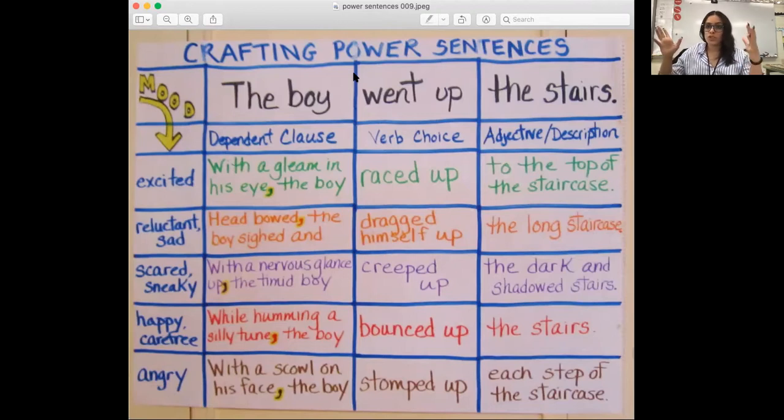How do we really show the scene and the feeling of my character based on this kind of action that they're doing? So look at how we can change the sentence, the boy went up the stairs, to show that he is excited going up the stairs. Many different ways you can walk up the stairs. With a gleam in his eye, the boy raced up to the top of the staircase. The gleam in his eye, right?